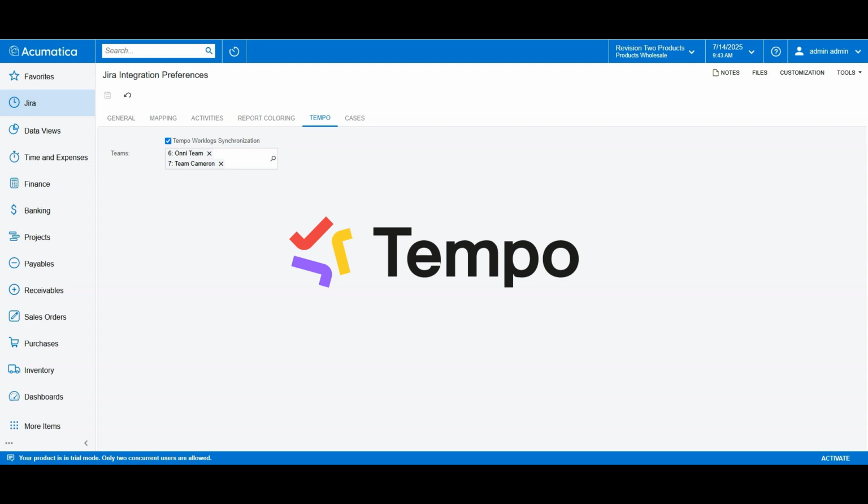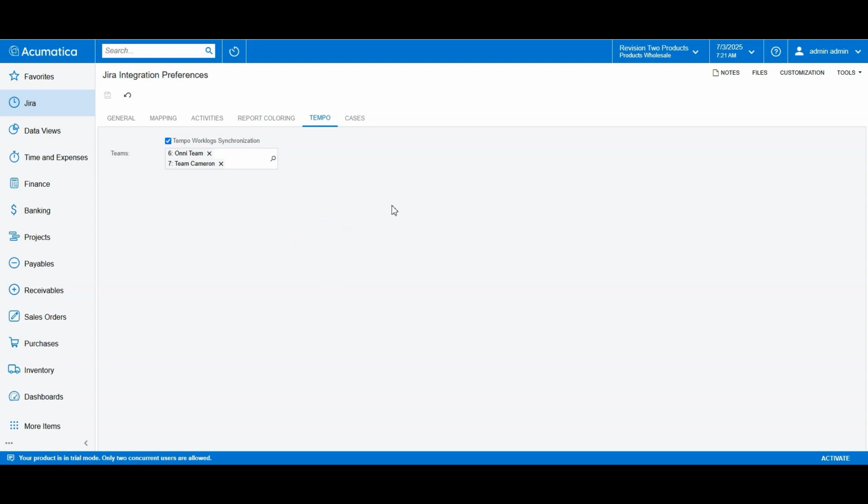And lastly, we've added an integration with Tempo for your convenience. Here in the Tempo tab, we can configure Tempo work log synchronization. But first of all, we need to make sure that the Tempo software is active and successfully connected. This can be done on the Jira Connection Preferences screen on the Tempo tab. And after that, we can go here and select Tempo Work Log Synchronization checkbox. And also we can select Tempo Teams here, whose work logs we would like to store in Acumatica ERP.